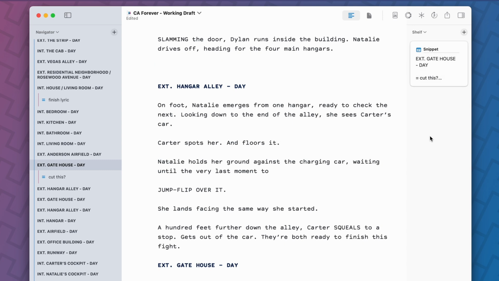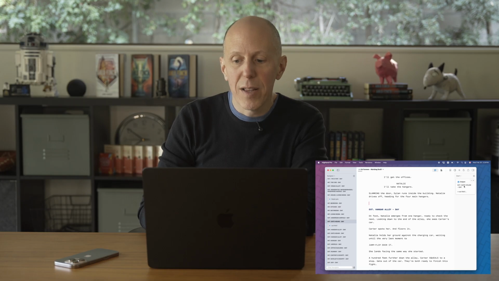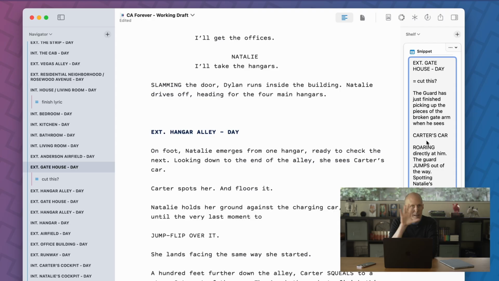It creates what's called a snippet. And this little snippet has the whole text here that I can drag back into the script if I wanted it, but it's going to stick with my document. It's saved with the document.